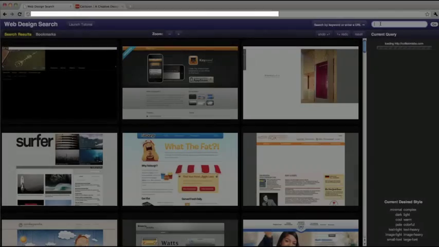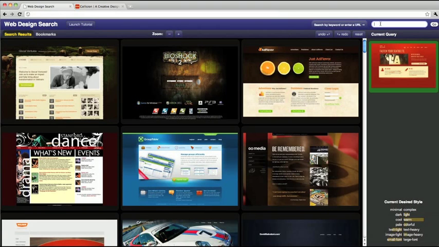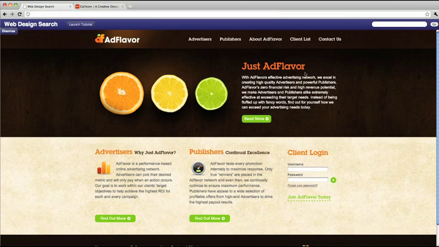After a few seconds of processing time, she receives her results. This page is exactly what she's looking for, a nearly identical layout, but using much more muted colors. She decides to bookmark it.